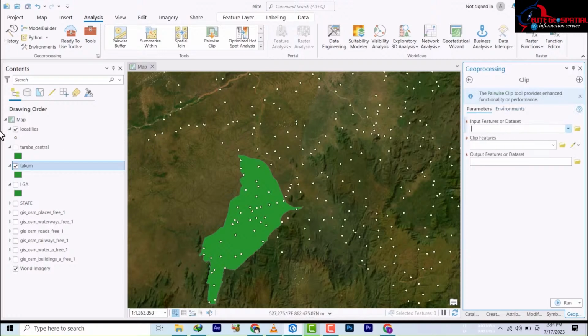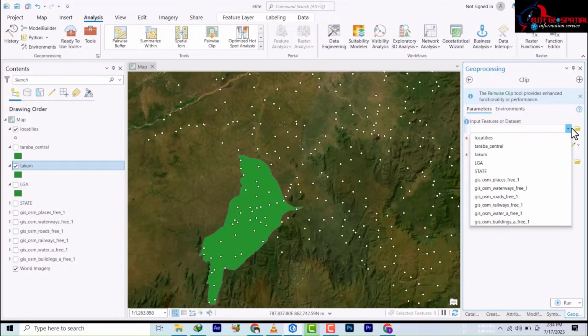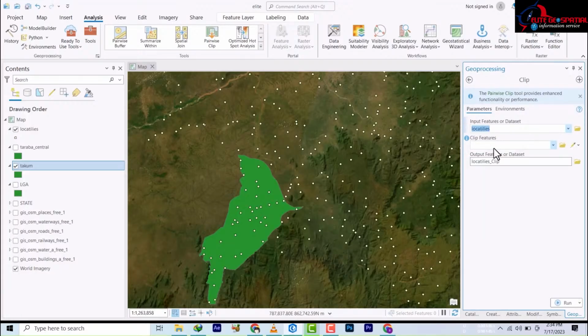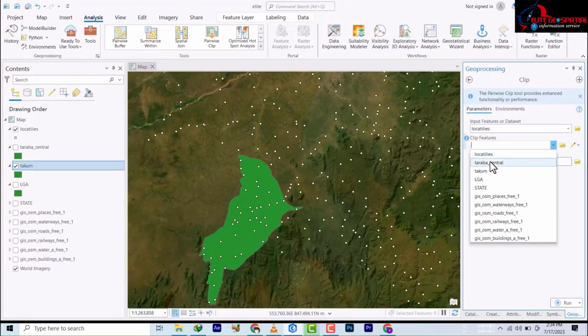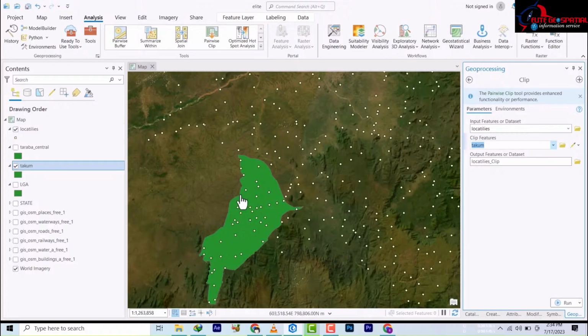Then it's asking for the input. That's the data set we want to clip from, and then the clip file, which is what we want to clip, is this locality data over here. So I've inputted it. Then the extent to which we want it to be is this Stockholm, which is this place. All right.